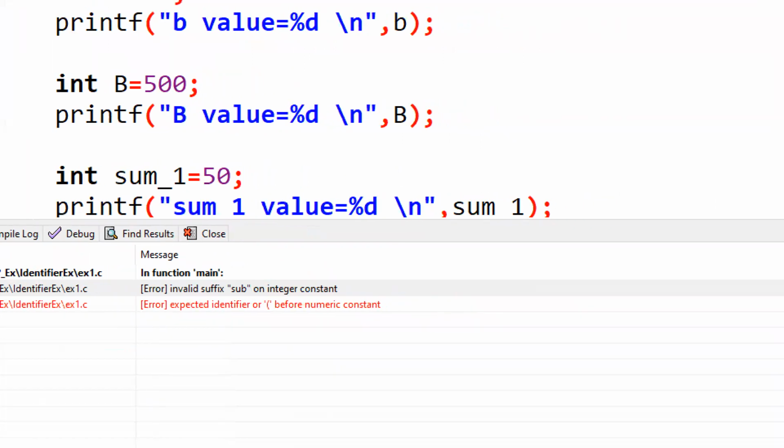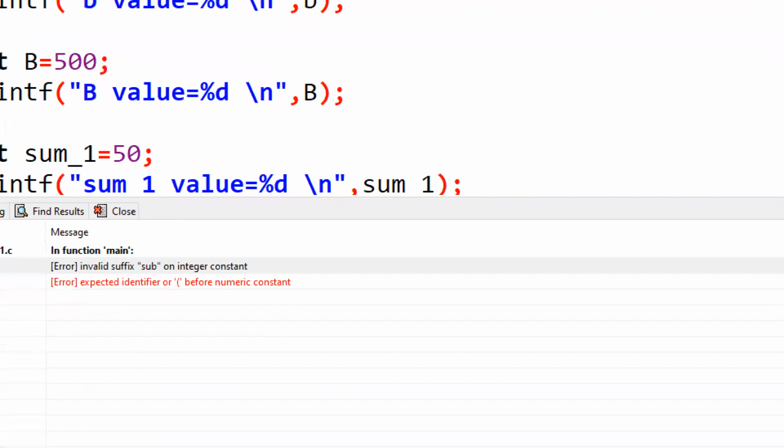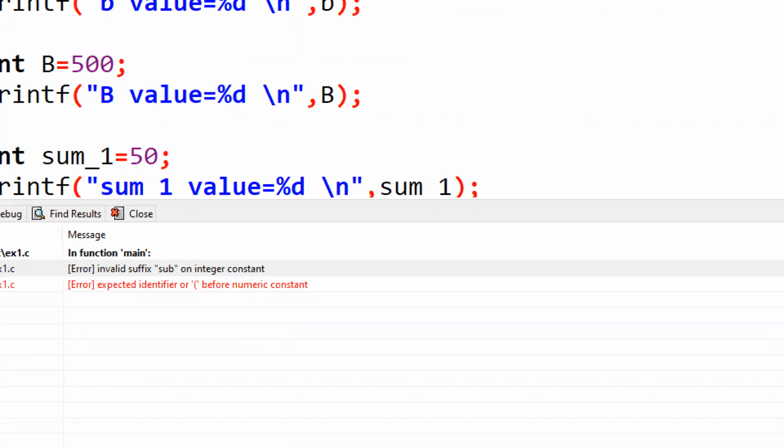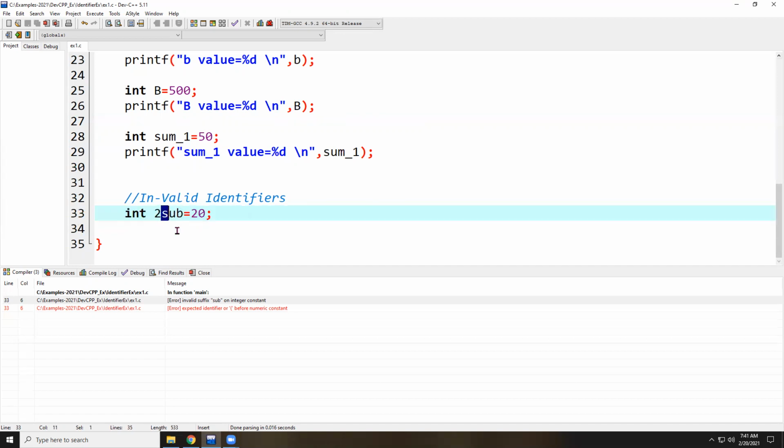What is the error name? It is clearly telling us: invalid suffix sub on integer constant. See, the error is: invalid suffix sub on integer constant. This is a compile time error. The compiler throws this compile time error because it is an invalid identifier. According to the rule of C programming, identifiers and variables must start with a first letter that is a character like an alphabet or underscore, or sometimes it also supports dollar. But if we start with a digit, we get compile time errors. It is an invalid identifier example.